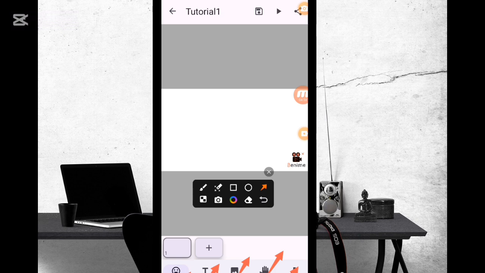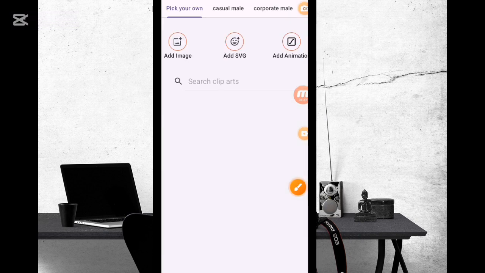So, if you want to upload that image, if you click here now on sticker, pay attention. You can add your own image here. I will show you, I'll be making examples. You can add SVG, which is almost like an image.